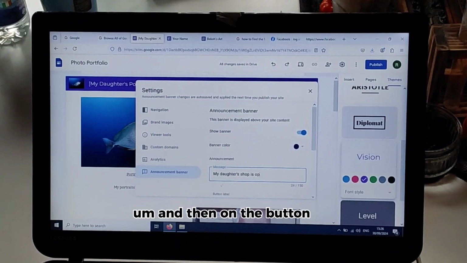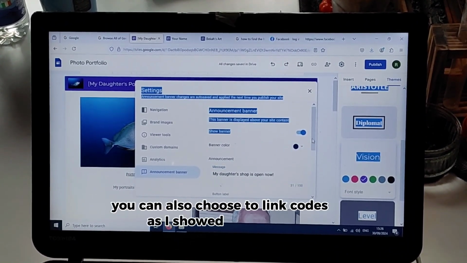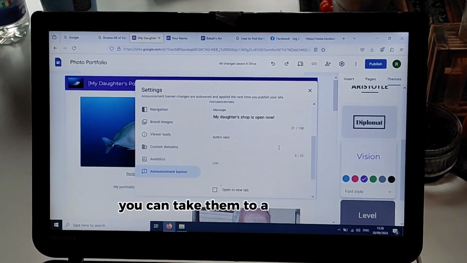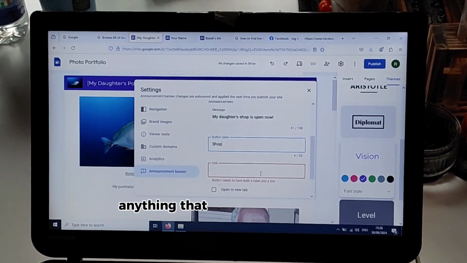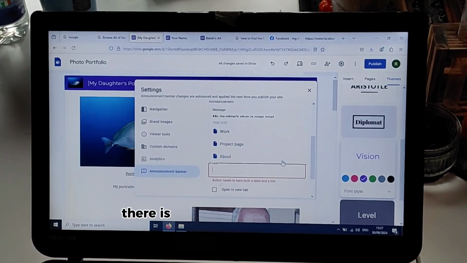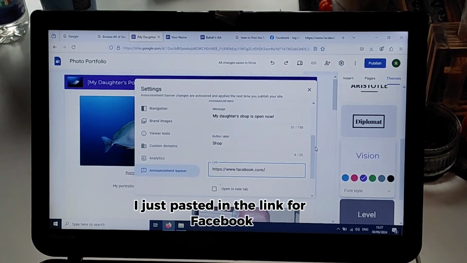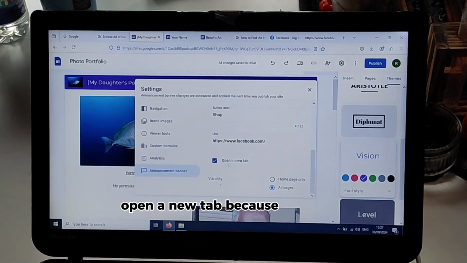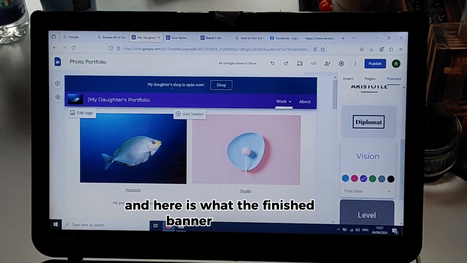And then on the button, you can also choose to link code, as I showed you earlier. And by doing that, you can take them to a shop or social media or anything that you want to take them to. There is where you put the link. I just pasted in the link for Facebook, but the most important thing that you will click here is open in new tab, because when they do click on the link, you don't want them to lose the tab that has this website open. And here is what the finished banner looks like.